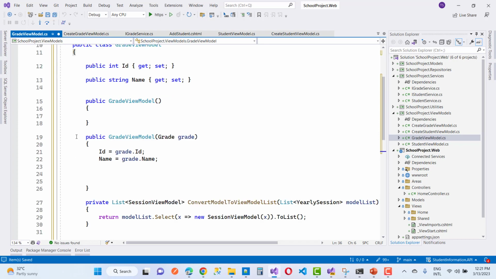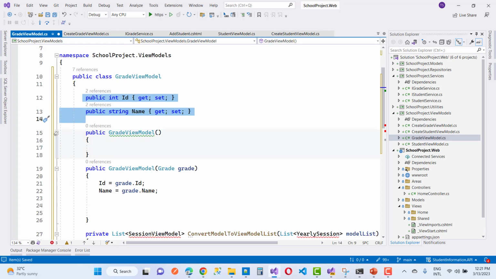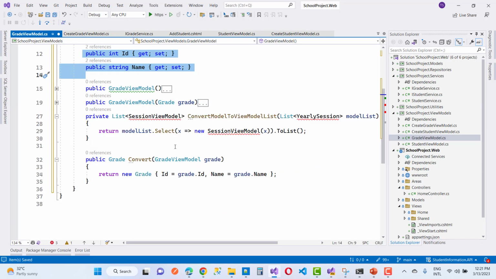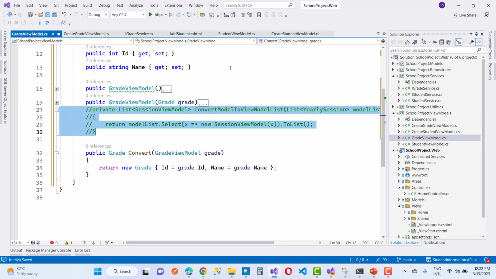Just replace this with the file. Here we have a public class GradeViewModel, and in it we have the ID and the name, and that is the default constructor. And here we have a single parameter constructor. You can see GradeViewModel, grade, which converts the model to the view model. The next one is converting a model to a view model list. So just remove this, there is actually no need, or you can just comment it. In a later session, I will use it.